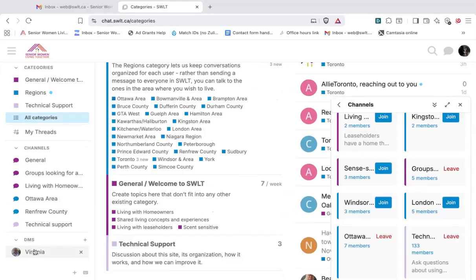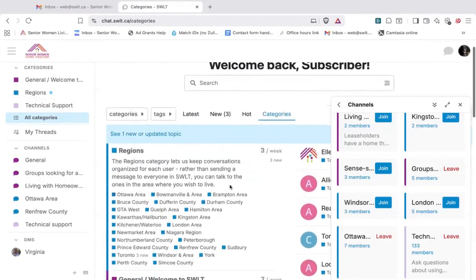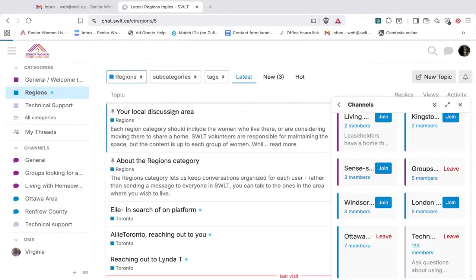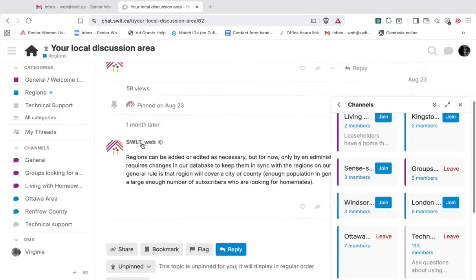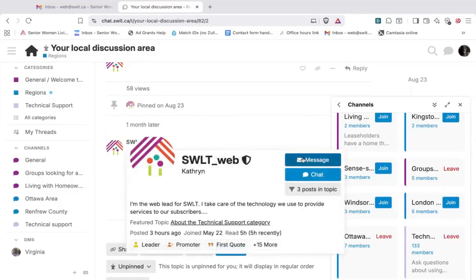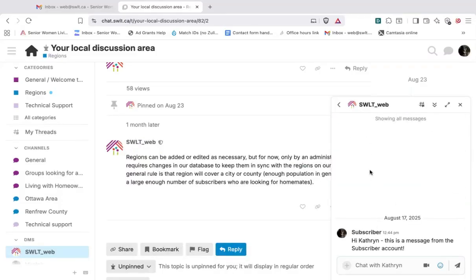Then below channels are DMs or direct messages. So if you want to talk to a specific person, you may have found them in a topic. Like you could be reading through a topic and see a user that you want to talk to. And so then you can direct message them by clicking on the message button or open a two-person chat by clicking on chat, and that will be a direct message between you and that person.